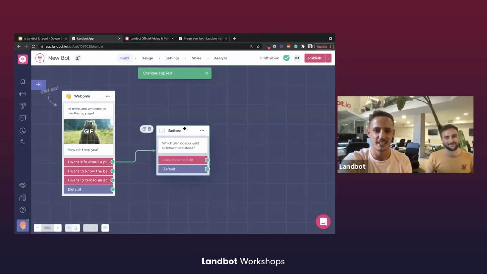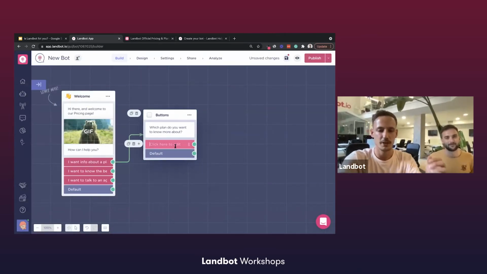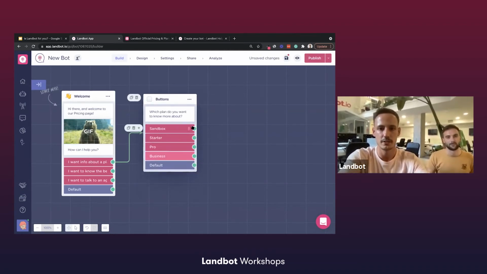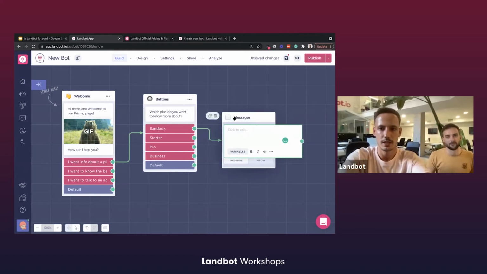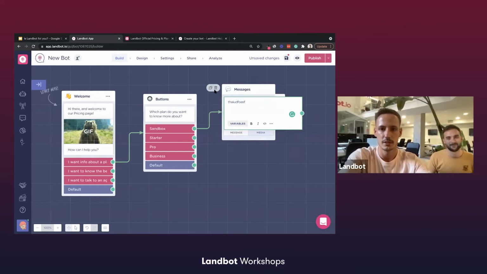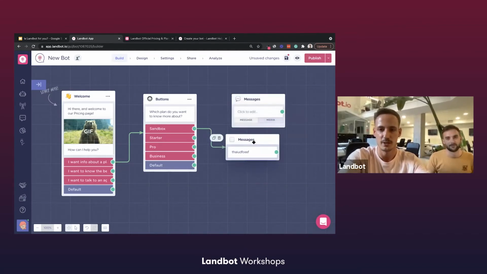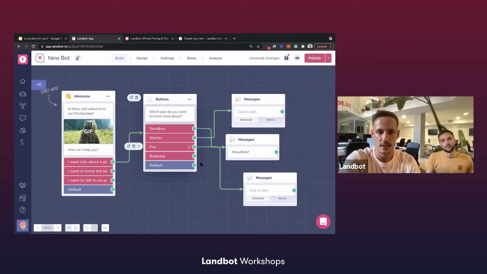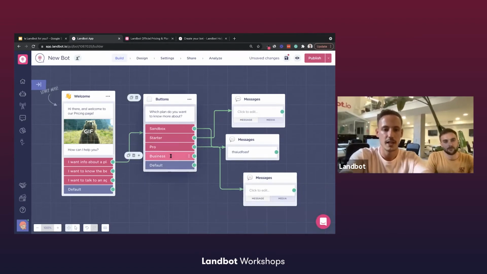I'm going to apply the changes. And yeah, so what plan you want to know more about? So it could be sandbox, or it could be starter, or it could be pro or business. And then you can just redirect to a lot of information like, yeah, this is the sandbox plan. Yeah, I can reuse this. So I'm just gonna duplicate this block. For some reason, yeah, it's here right below. Yeah, there you go. So you can keep adding more and more messages for each one of the plans, including the business. And you can even add an extra one.